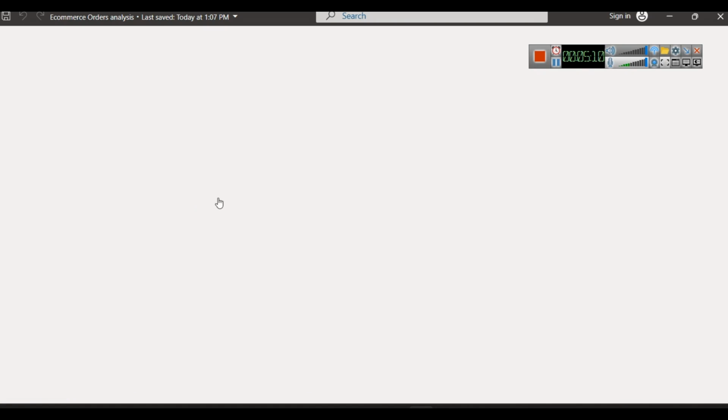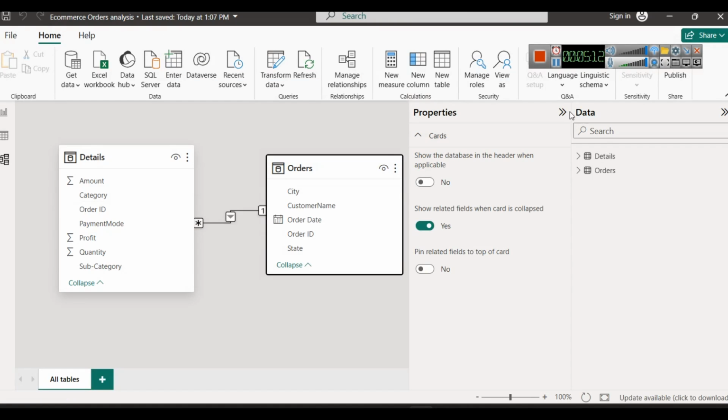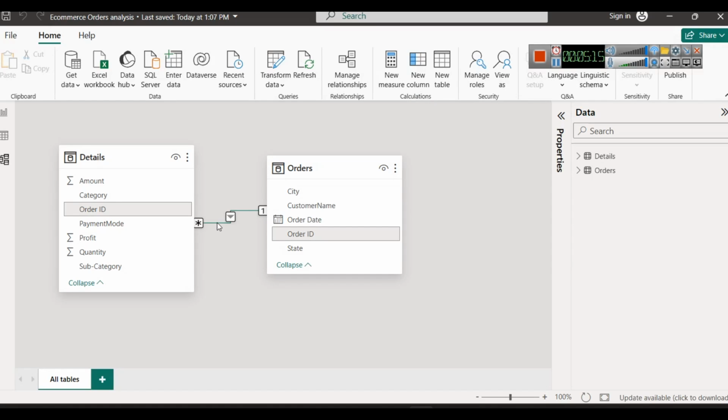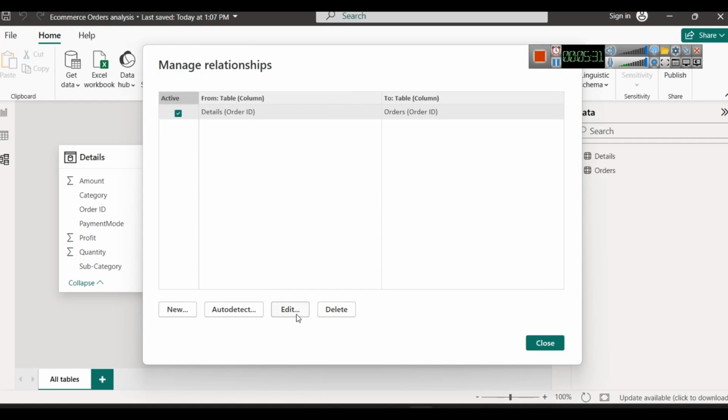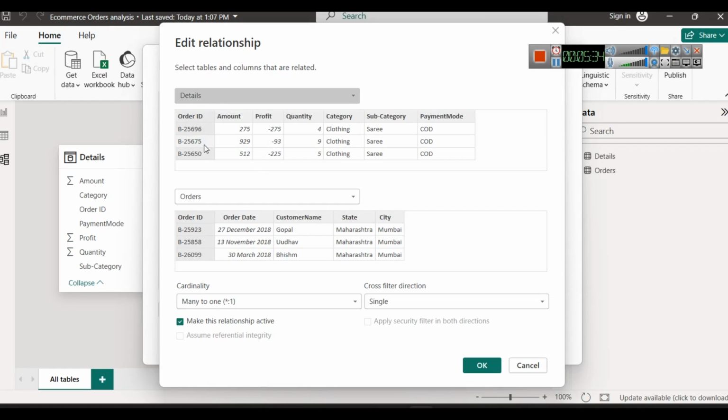Here is the model view. You can see in the model view, one relationship is already there, although we never created it. But since the names of these two columns, order ID and order ID, and their values were also similar, Power BI automatically created it. You can go to manage relationships and edit it to see that in the details table, order ID is linked to the orders table order ID with a many to one relation. Like in the details table, there can be the same order ID repeated, so it is linked here.